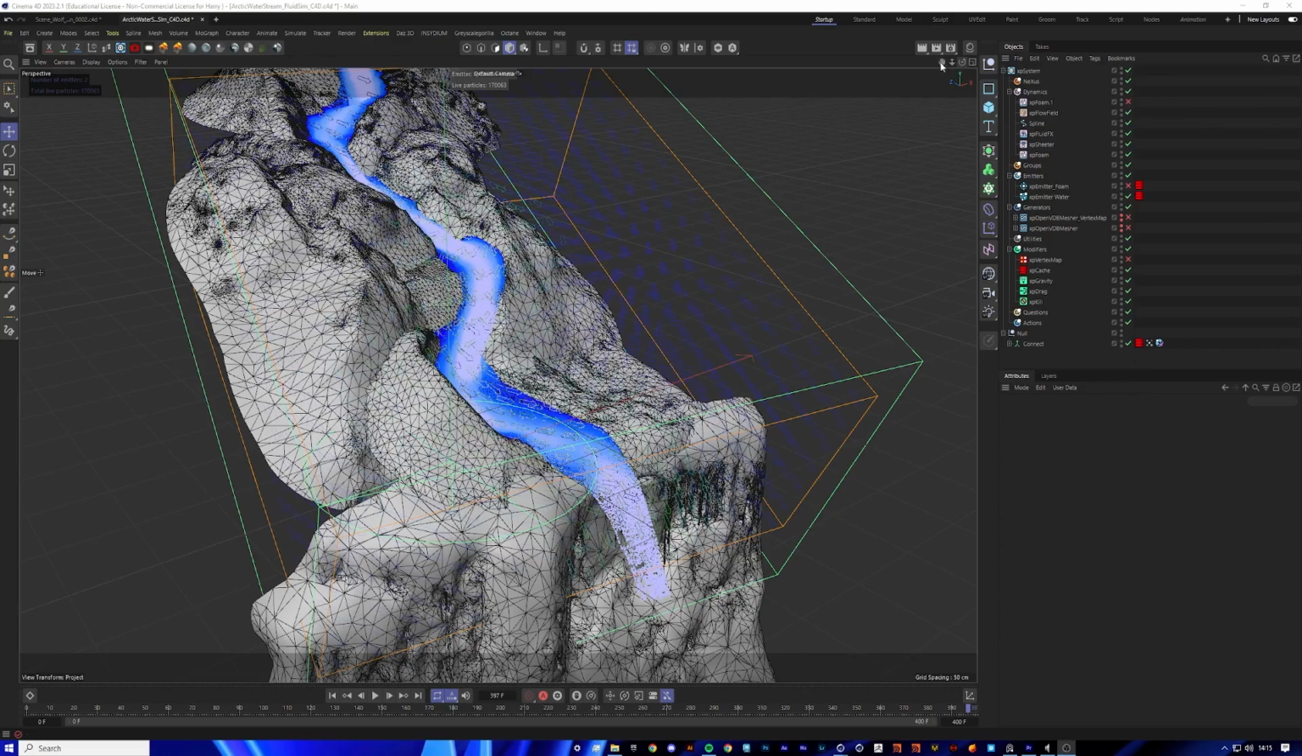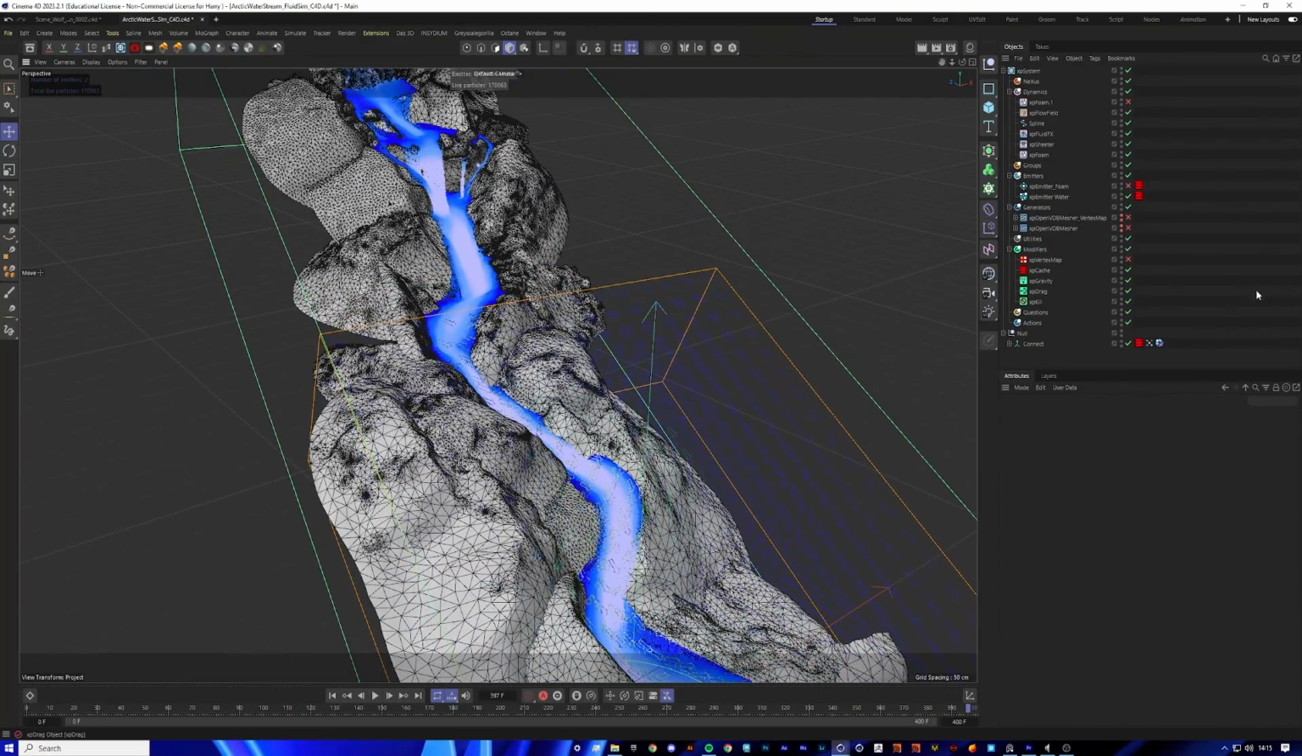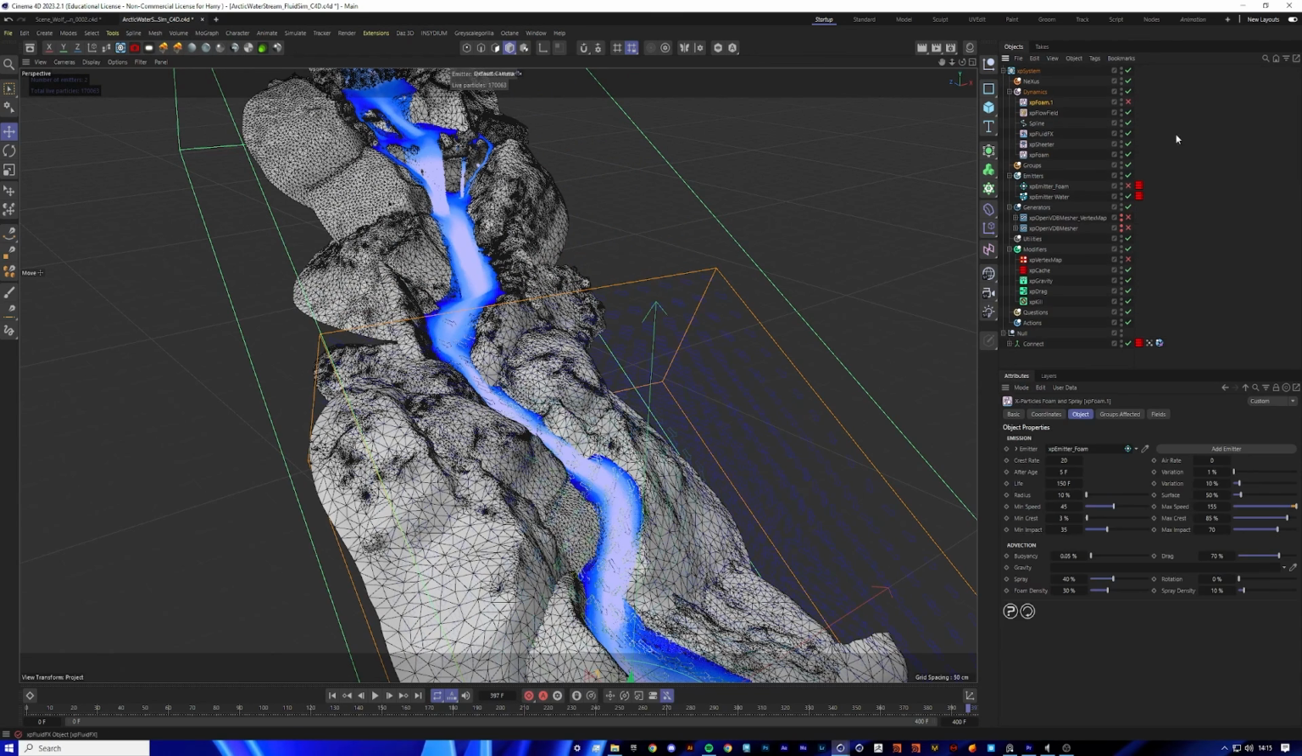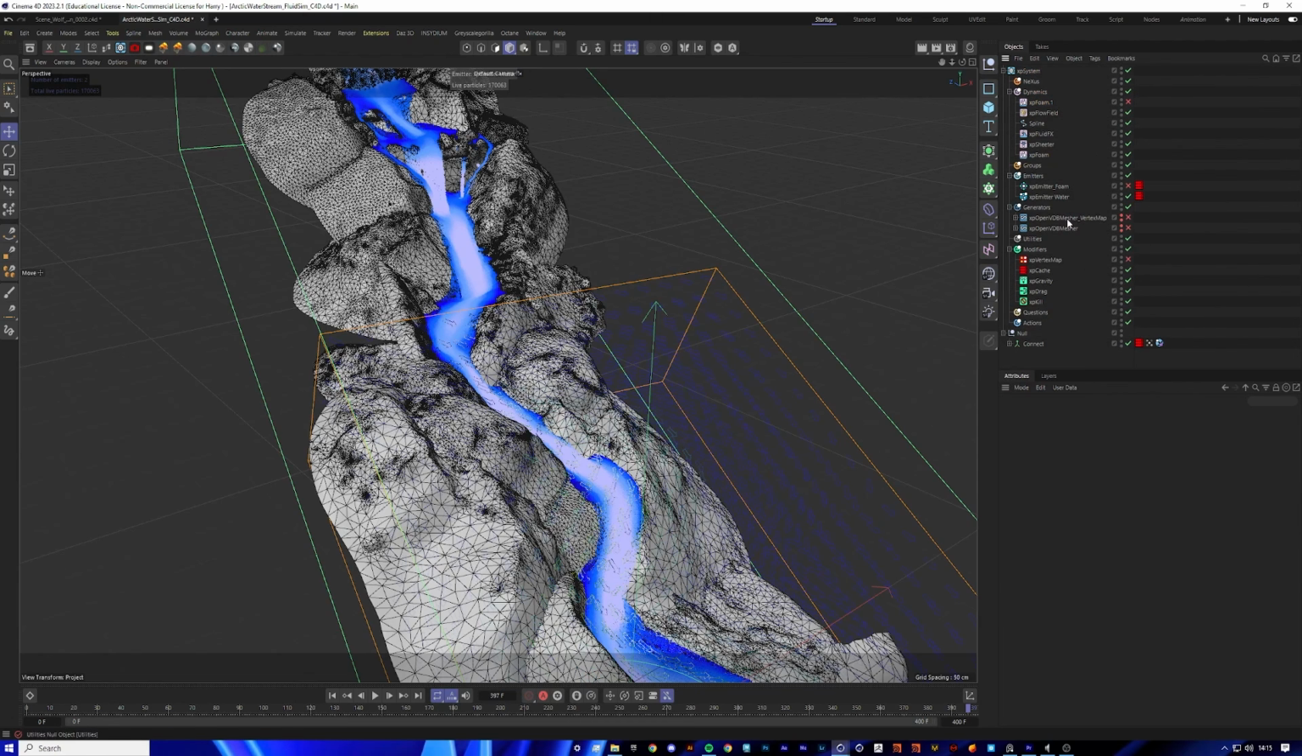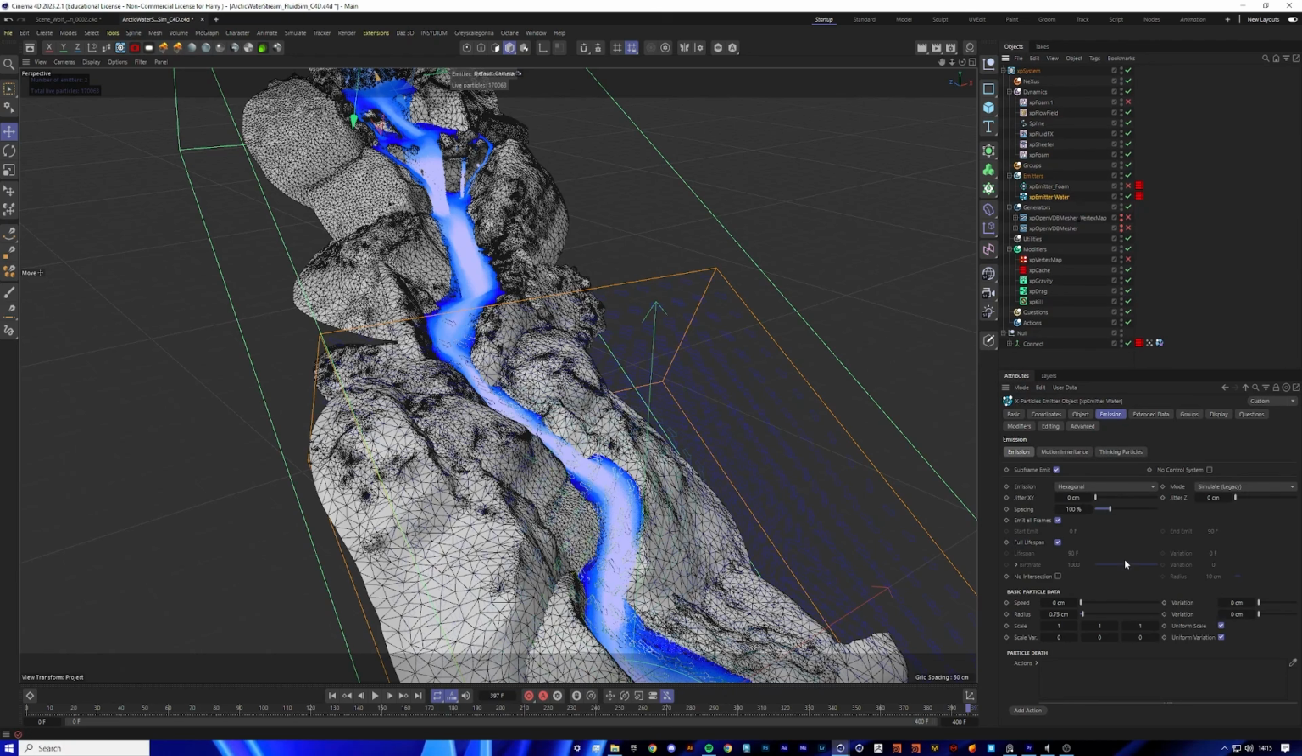So my scene has finished caching. Now, due to the long caching times and this being quite a complex simulation, I did turn off the foam just for the purpose of this tutorial, as well as increasing the radius of each particle, meaning there's less to calculate. So this took about 13 minutes for 400 frames, as we can see here.